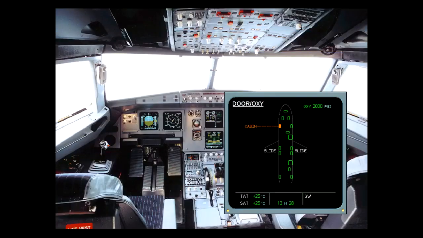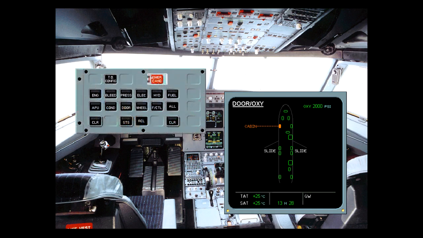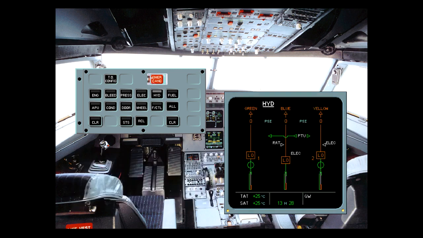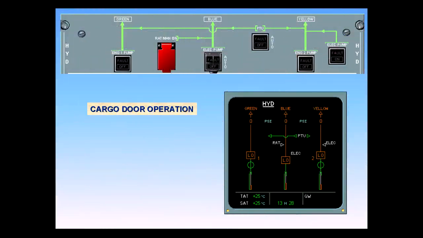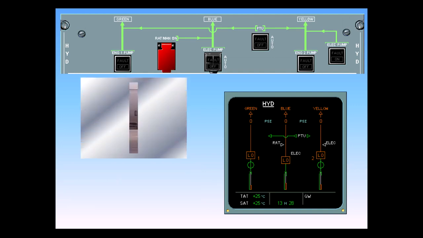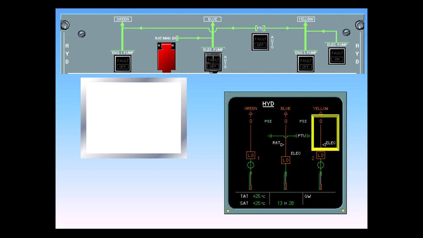The door page is automatically displayed at the gate. To see what happens on the ECAM hydraulic page when a cargo door is opened, select the hydraulic key on the ECP. Observe on the hydraulic page, the hollow white triangle indicates that the pump is off. As soon as the cargo handle is operated, the yellow electric pump runs automatically.